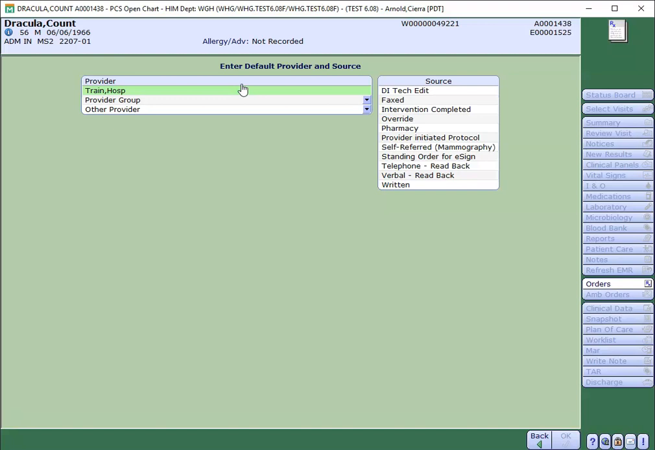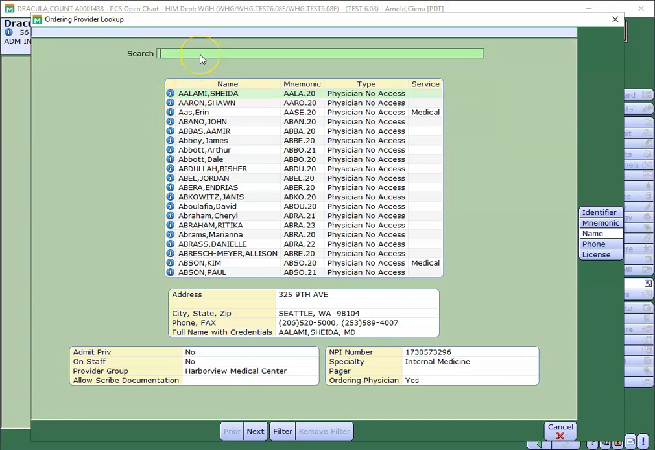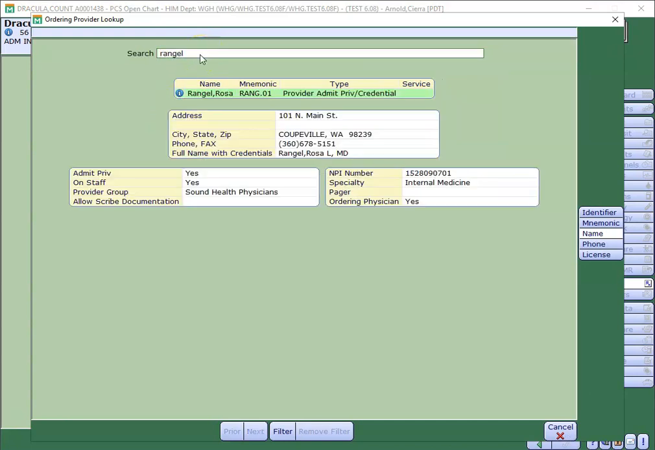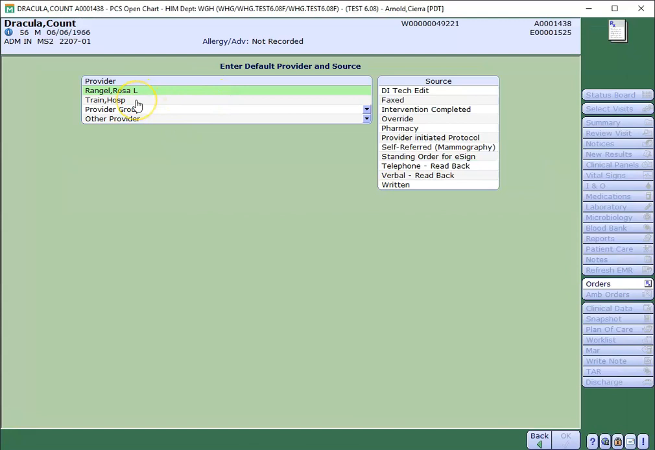And here I'm prompted to enter the provider and the source. Typically, the provider who is assigned to the patient will appear as the first option. If you're not seeing the appropriate provider, you can go to Other Provider, and you can search for that provider. For our purposes, though, I will use Train Hospitalist.